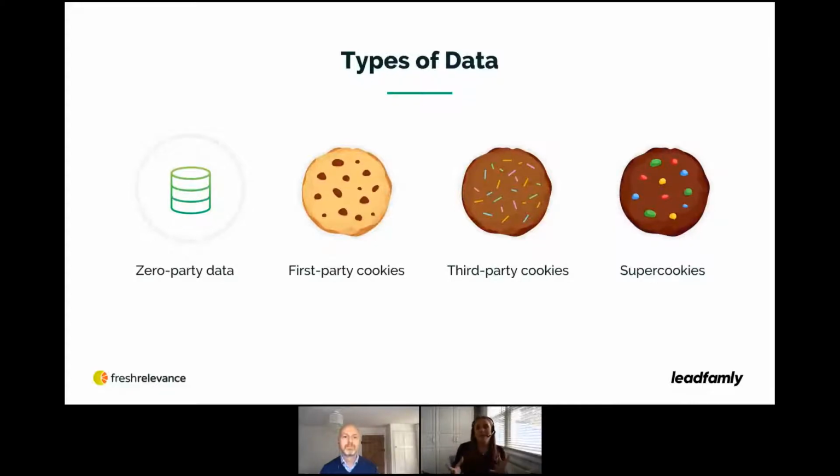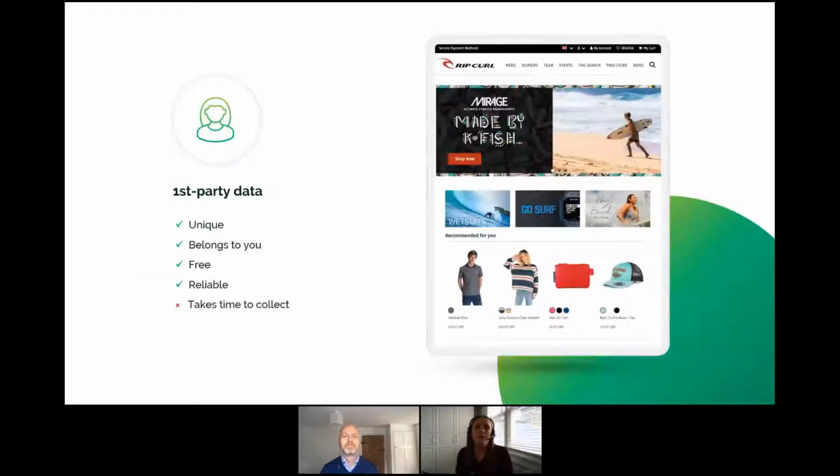As you'll probably have guessed, it's important to note that Leadfamly and Fresh Relevance only operate using first-party and zero-party data. So the restrictions don't hinder how we work, and we're going to dig into these two types of data a little bit more now. So starting with first-party data.